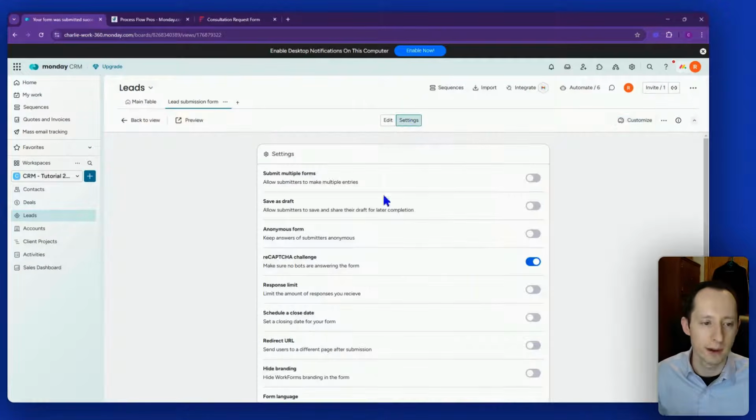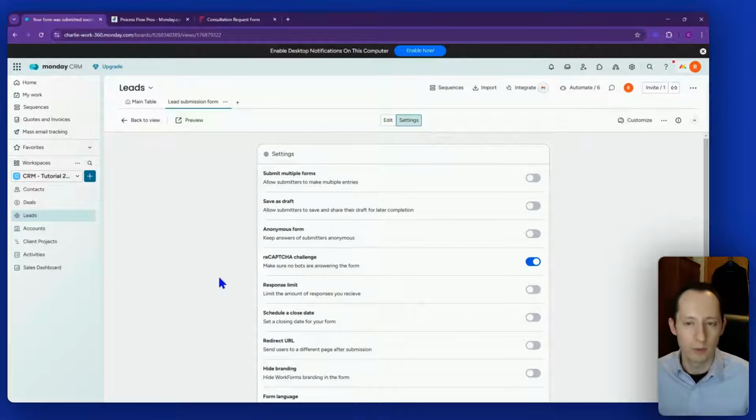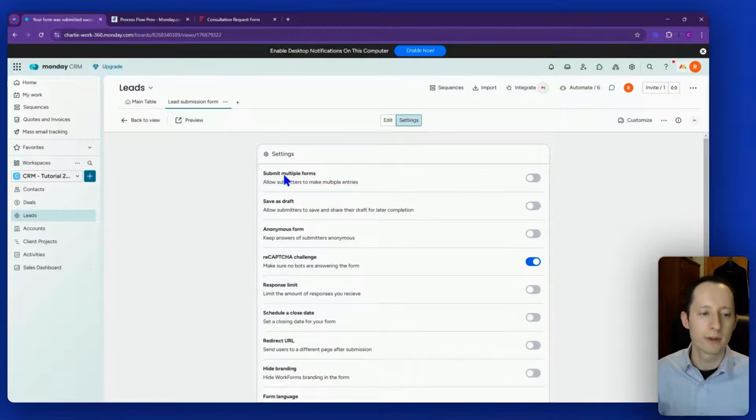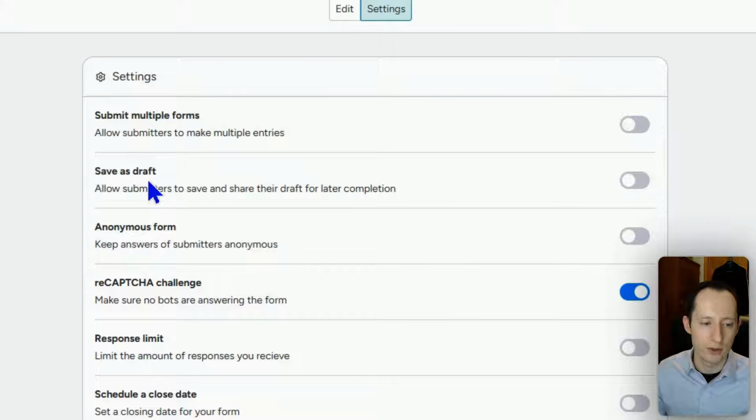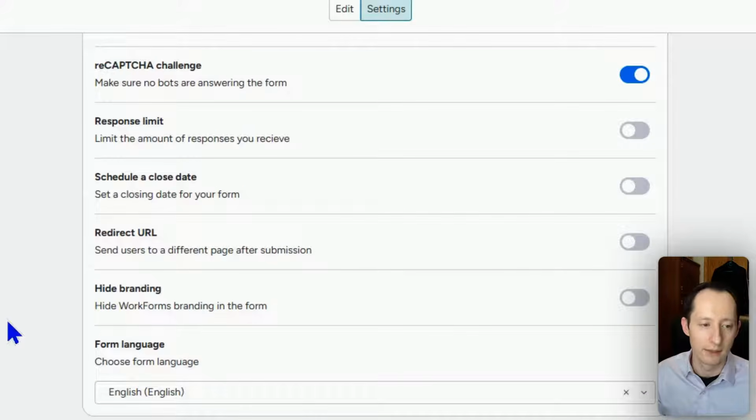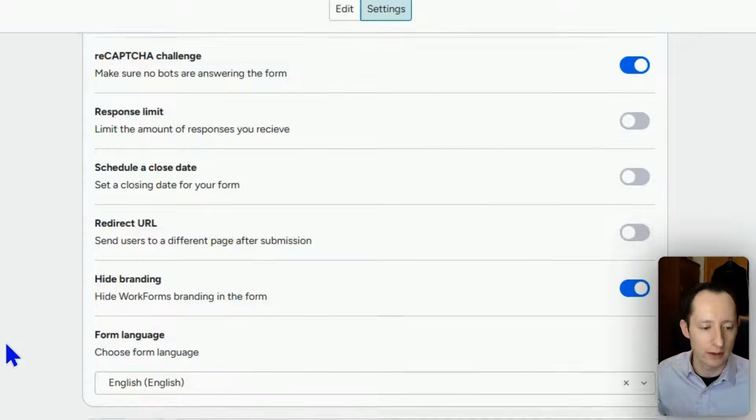And then if you click on settings, that's probably one of the most important parts. So you could have people so they can submit multiple forms. You can save it as a draft. You could have it as an anonymous form, but more importantly, a reCAPTCHA challenge here, so we don't get a lot of bots filling out our forms, and then hiding branding for work forms in the work form. That's important as well.